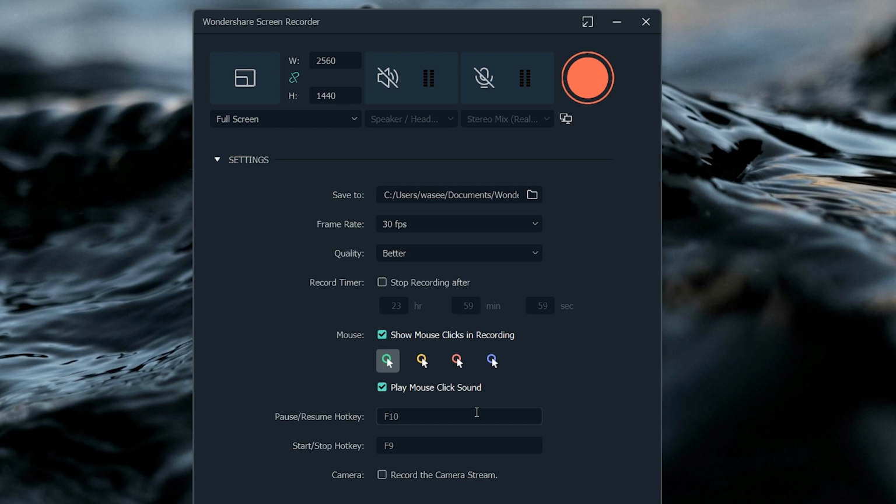In the quality dropdown, select the best quality as it will increase the overall bitrate of your video. You can also activate a timer if you want the recording to stop after a certain time frame. If you are demonstrating something on your screen and want to show your mouse clicks in the video, then activate this option and choose a color. Whenever you press the mouse button during recording, it will animate it with a circle. If you also want a sound effect on each click, you can activate it as well.